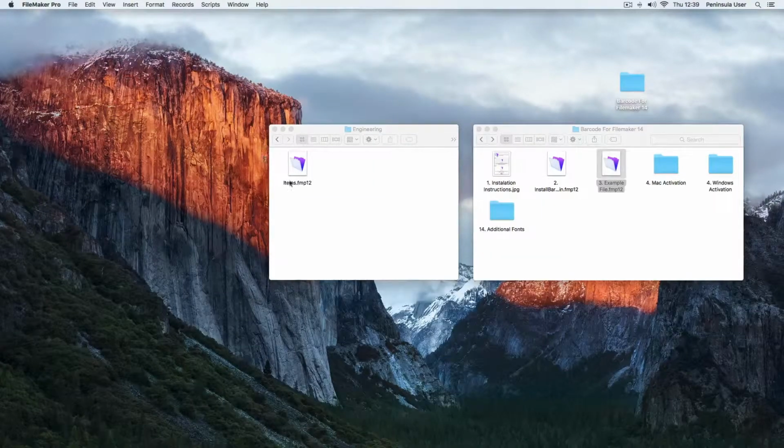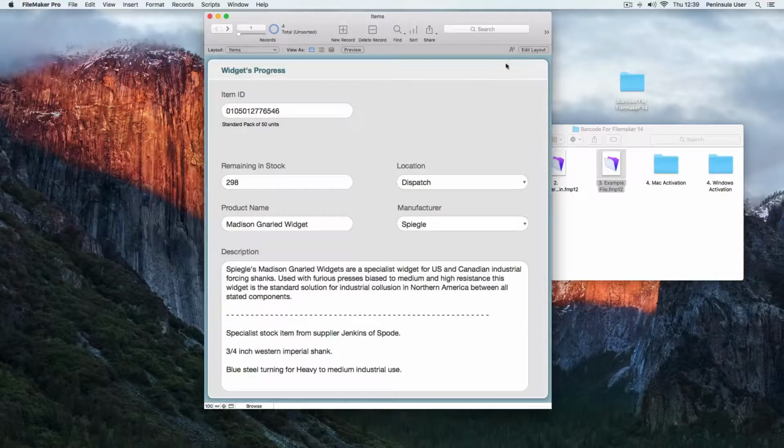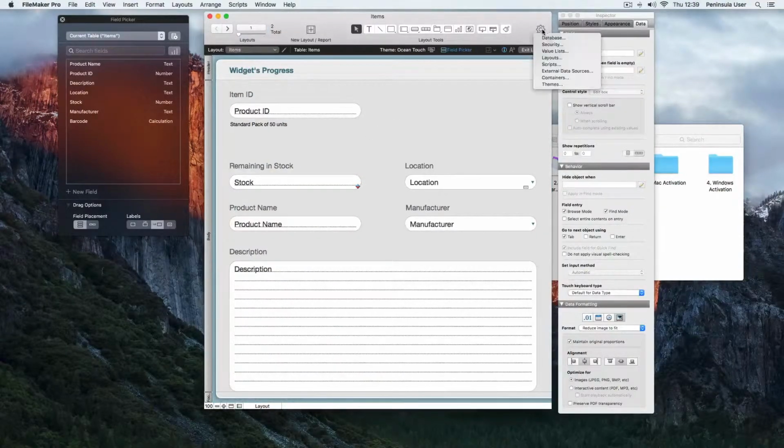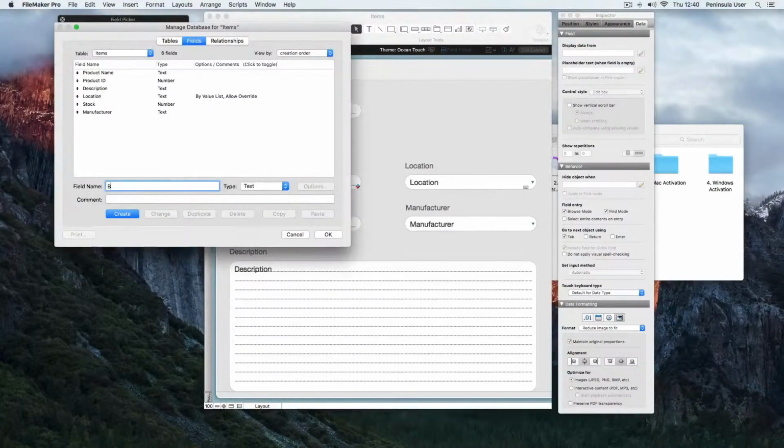Go to your file, go to Layout Mode, click the Manage icon, choose Database, create a calculation field for your barcode.